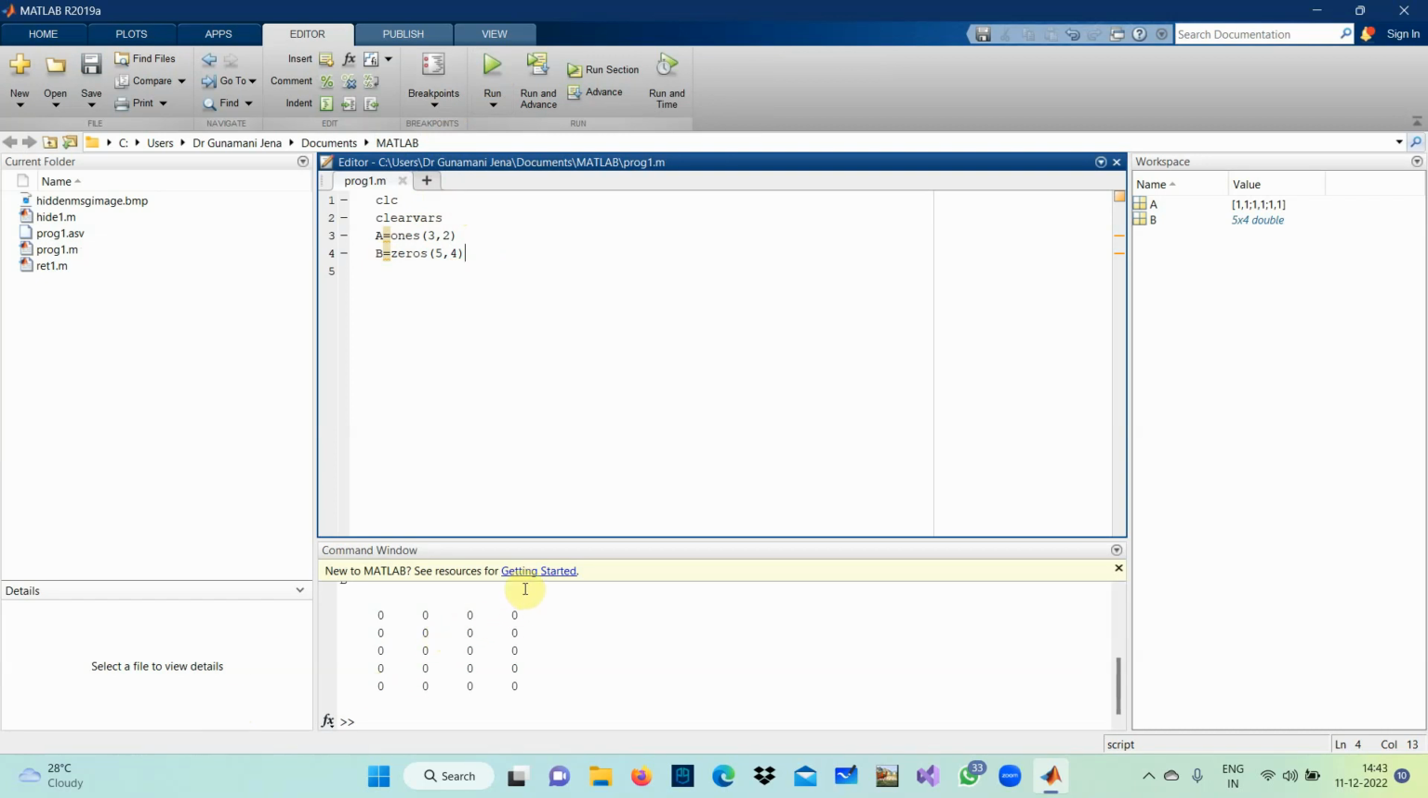So if you want some diagonal like that, suppose I want to put something like that, C which is equal to, here I write EYE. Okay, suppose I want a 5 by 5 matrix. So put 5 and enter it there. Now if I run this program, what is the output coming? You have it here.